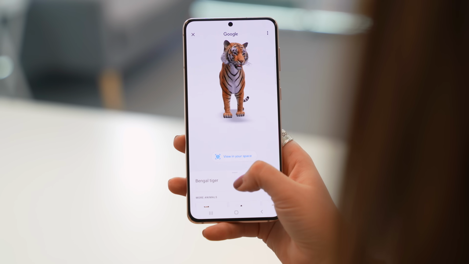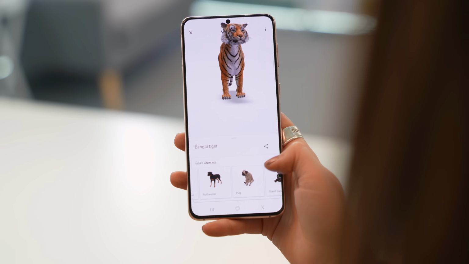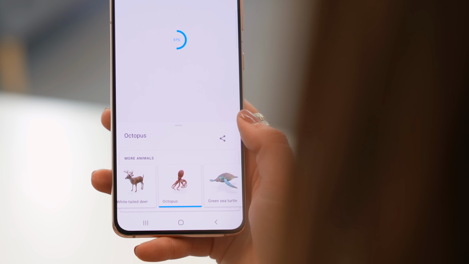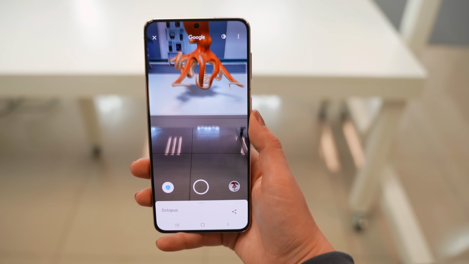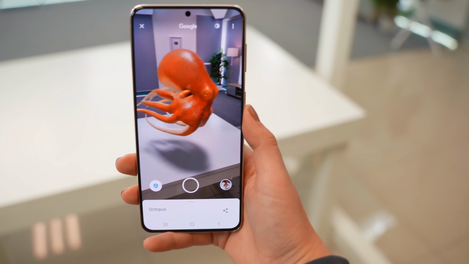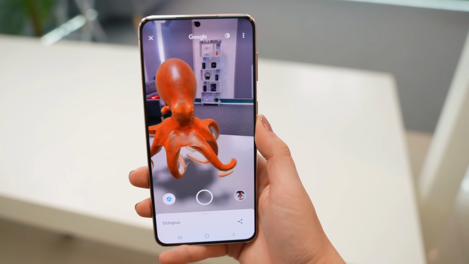You can also choose from a ton of different animals, from cats to dogs, wildlife, you name it, and even sea creatures like this octopus. Once again, you just place it down within your space. I put it on top of my table, and it is just so much fun to check out and also show friends and family. I guarantee you they will be amazed.